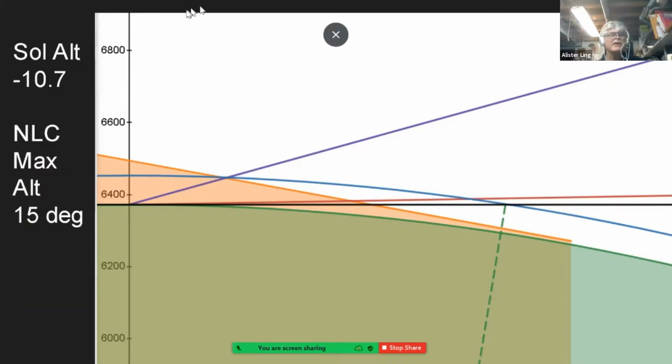So when the sun is minus 10 degrees, a lot of the atmosphere is in shadow, but we can see everything below this purple line down to the black line, which is at the horizon. All of that, any Noctilucent clouds in there, we would be able to see because they're in sunlight. But this angle here is only 15 degrees. So even if you do have Noctilucent clouds higher up, they're in darkness.